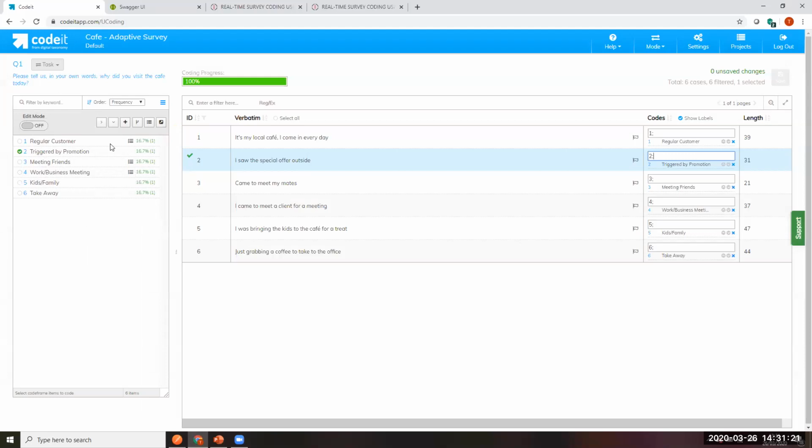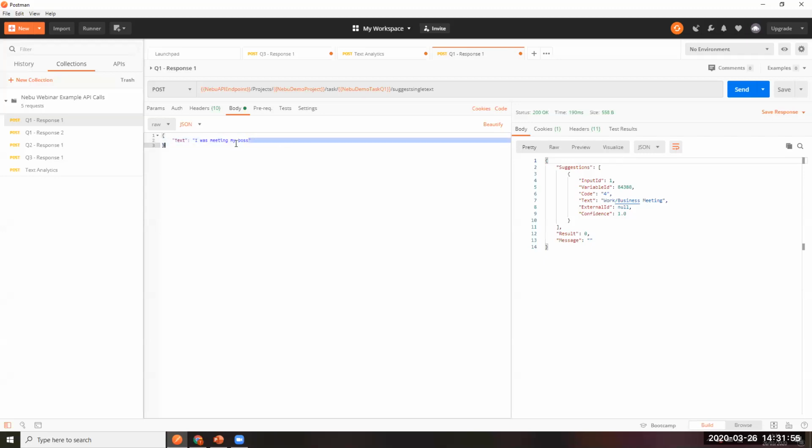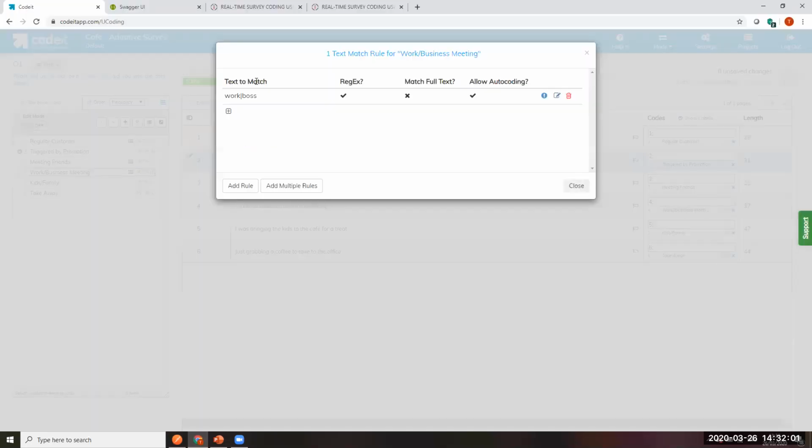So within the code frame that we've defined here in Codeit, we've got the ability to attach text matching rules to each code within the code frame. If I click on here, you'll see that it's a very simple rule, obviously, but I've defined a rule that says, if the text work or boss appears within the verbatim, then make the suggestion code 4. So that's where Codeit is detecting the presence of that word, and then that's triggering that rule.